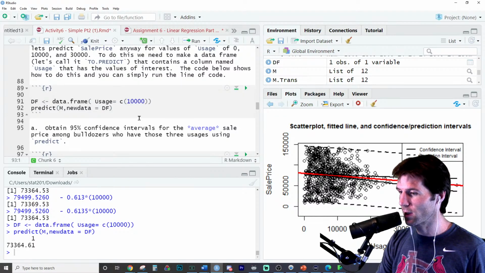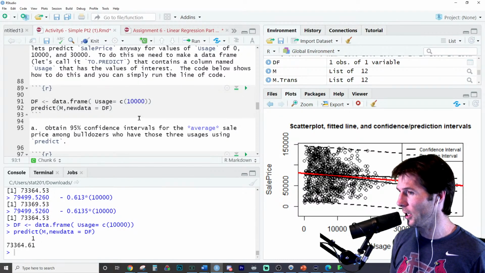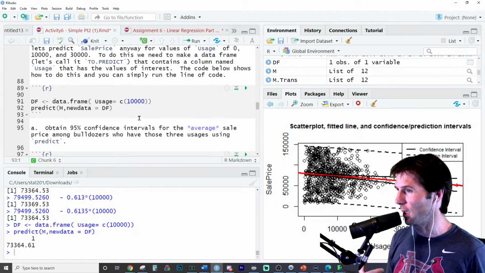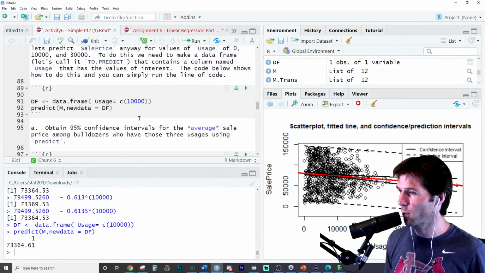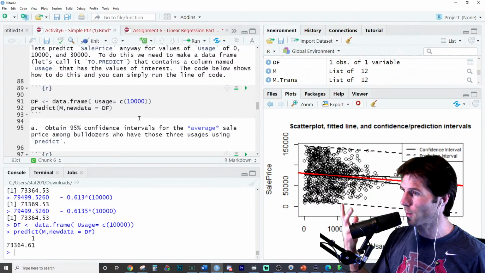Hopefully this has helped you better understand the code you're doing, reading the output, and why we do these things. It's not about just punching things into the computer. It's like, oh, let me make predictions. Let me understand what's going on right here. Let me make a model.